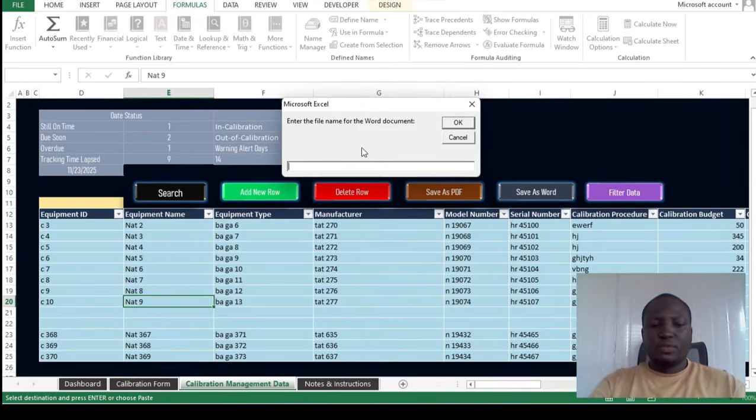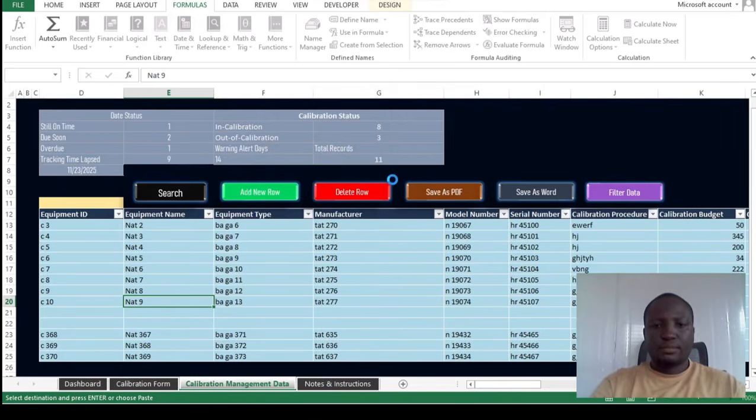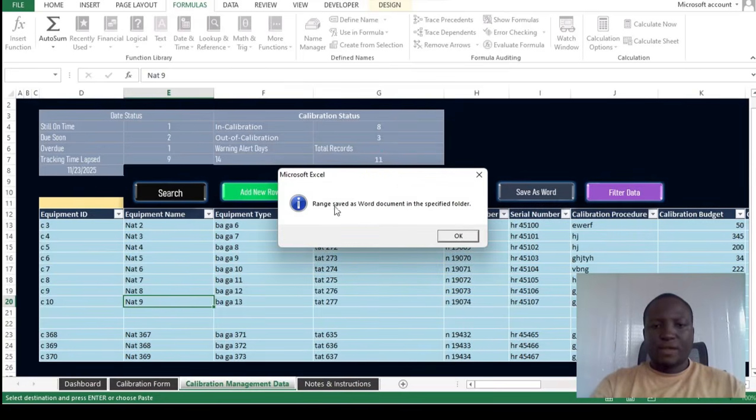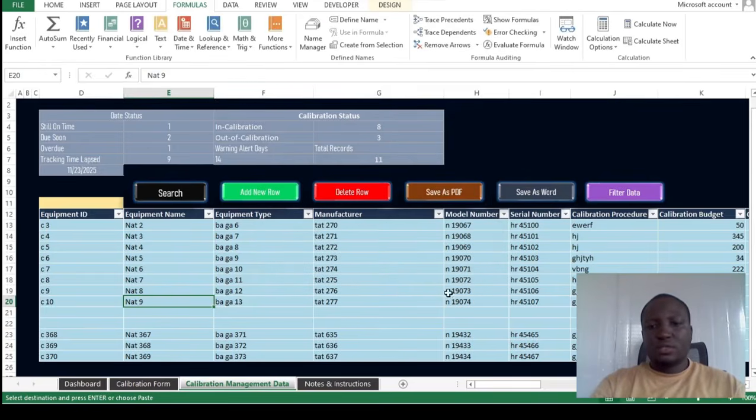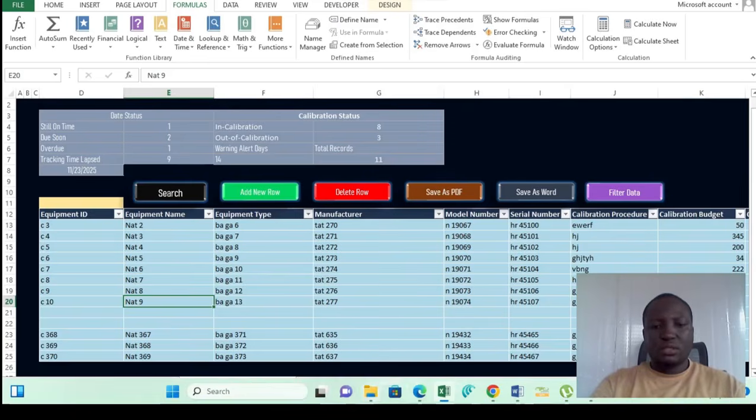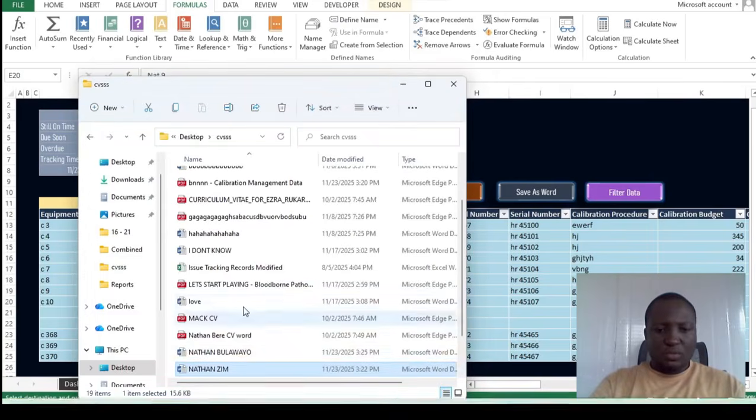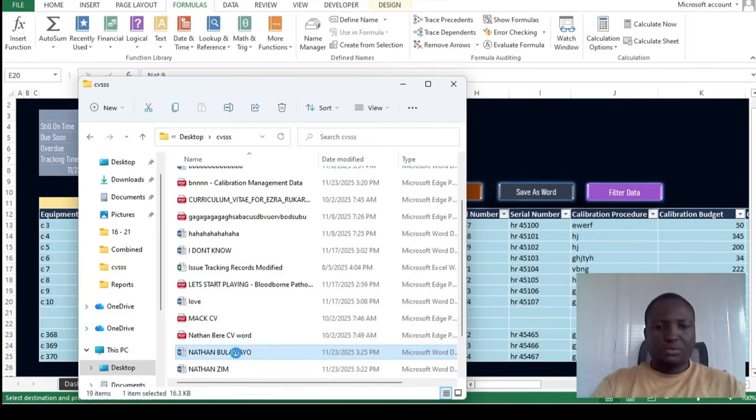Enter the file name for the, let's call it Nathan Lawayo. Lawayo, guys. And enter. Range saved as a Word document in the specified document folder. So let's navigate to the folder. Nathan Blawayo.